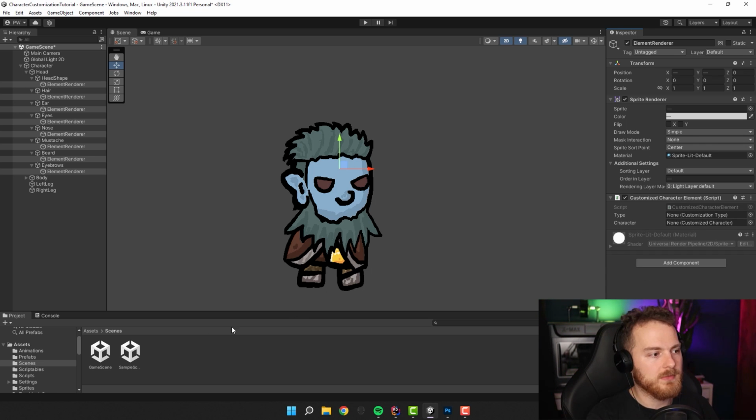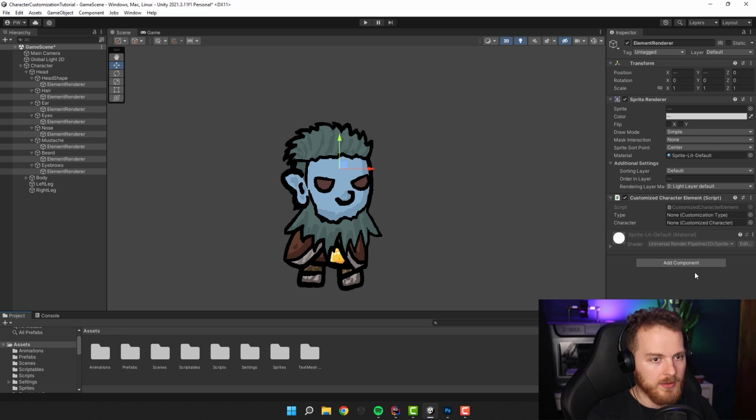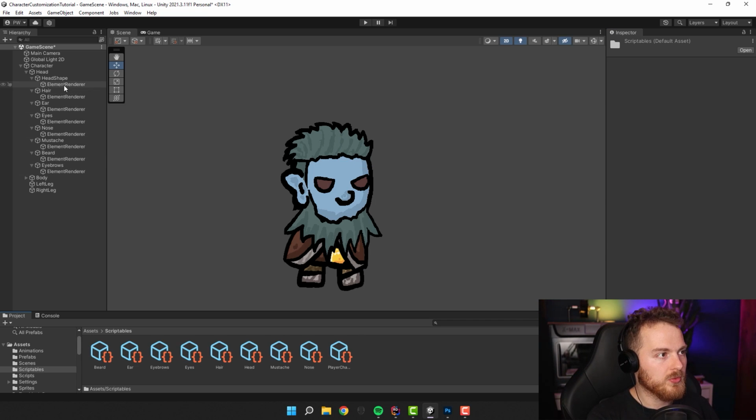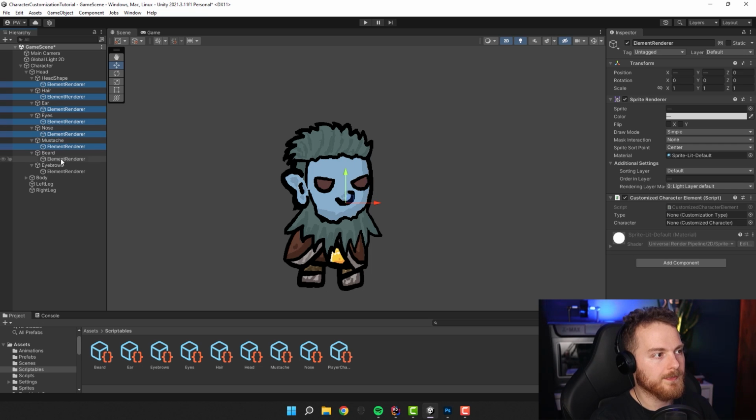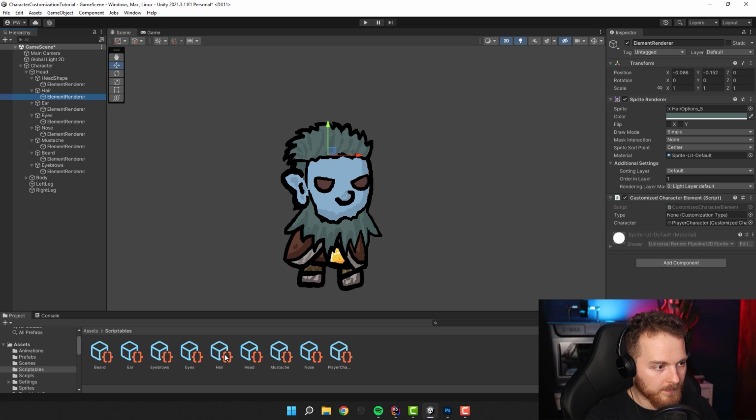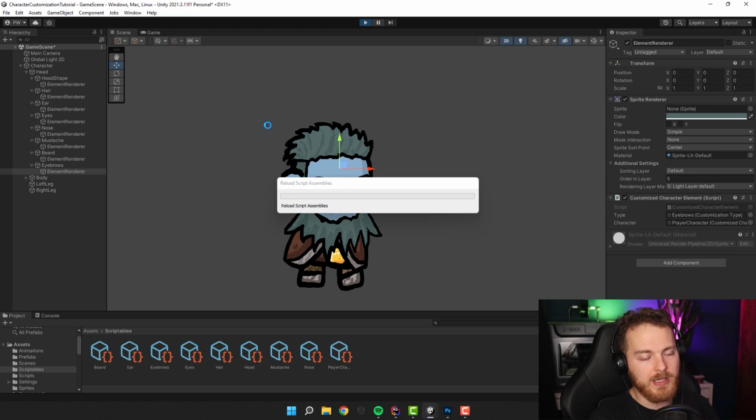Now, all of them need a reference to the character. So I'm going to Scriptables, once again selecting all of those and setting the reference to the player character. Now for each of those, I of course need to also add the type. Awesome. Now, if I start the game in this particular setup, let's see what will happen.